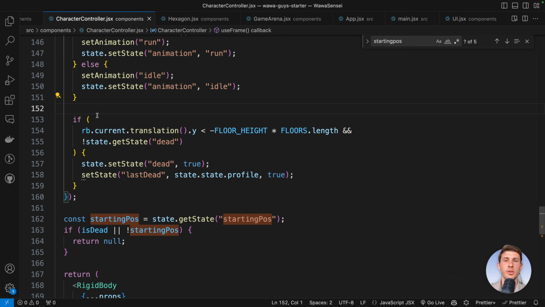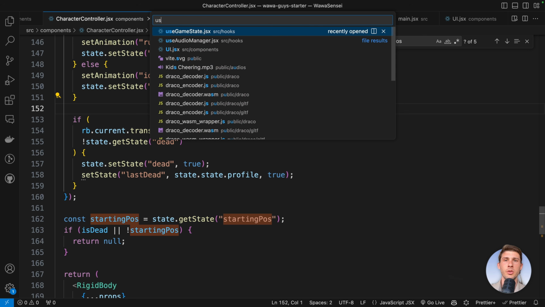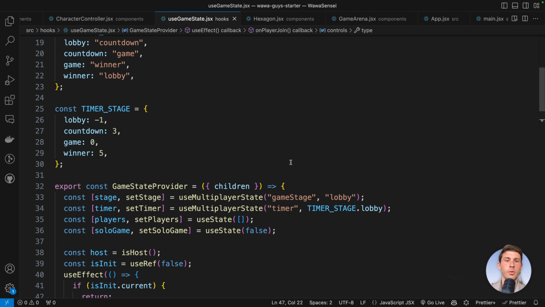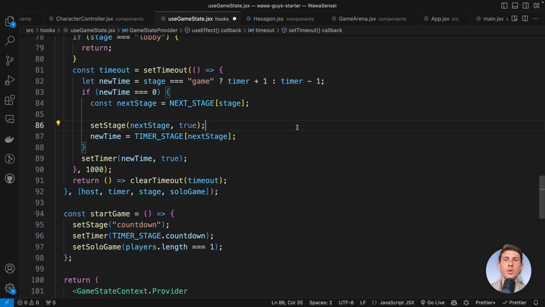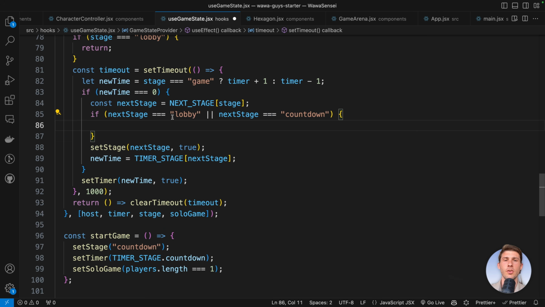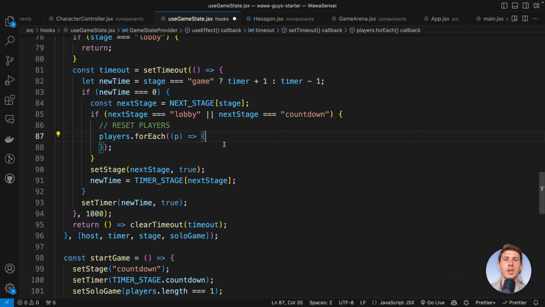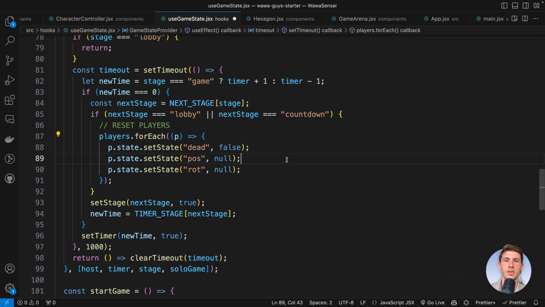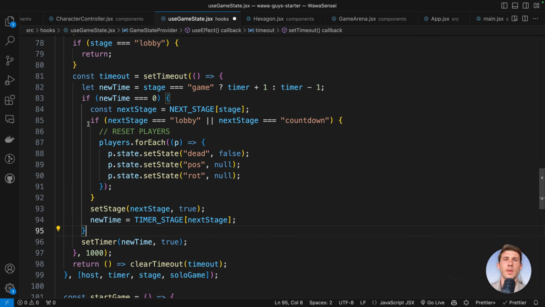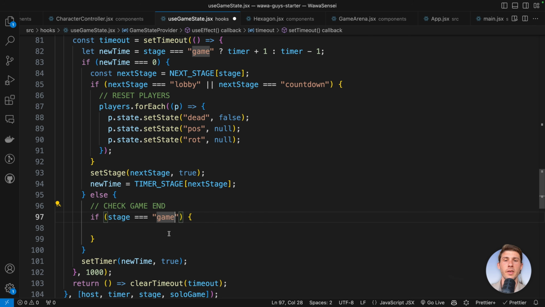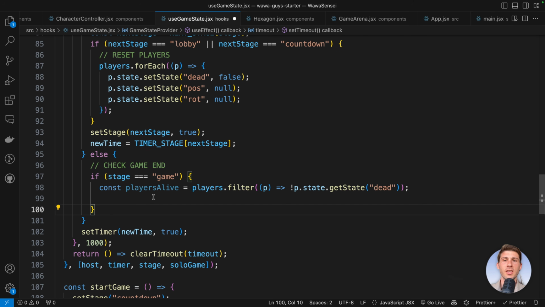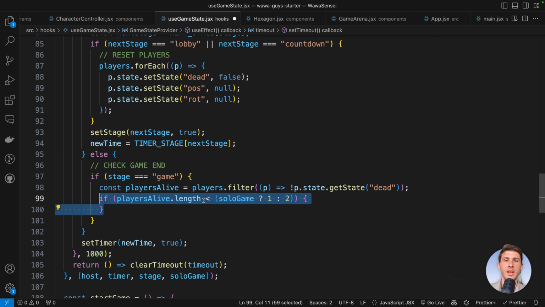Now we need to handle when there is only one player alive. So we go to use game state. We will create a new variable to store our winner. First, when we go to a new stage, we can check if it's the lobby or countdown, and we can reset all our players. So we can reset their position and that they are not dead. And then if new time is not equal to 0, and if we are in the game, we'll check if we have some players alive.